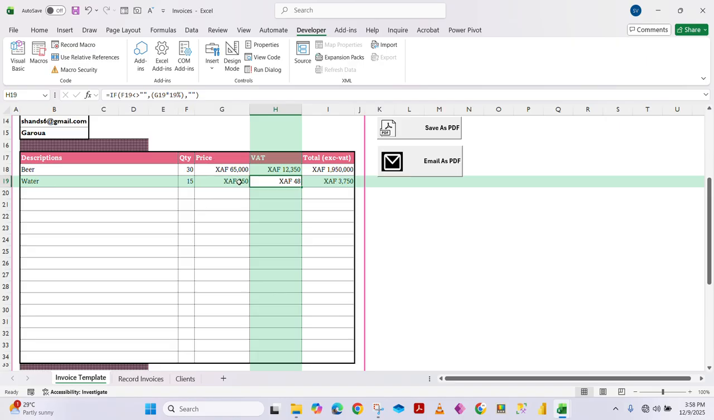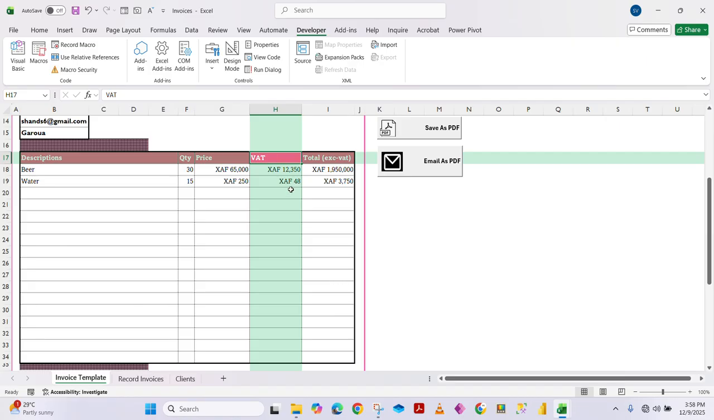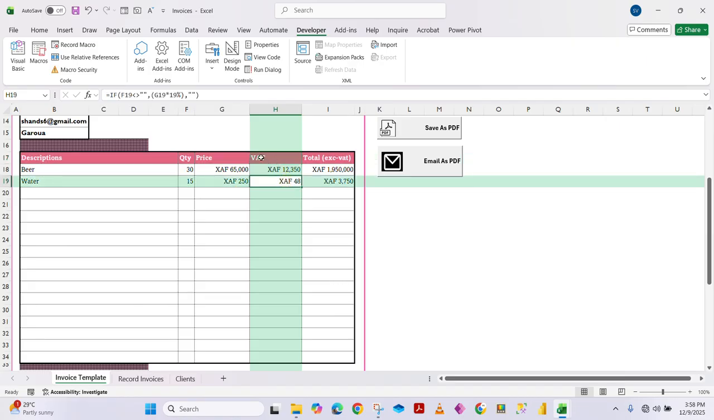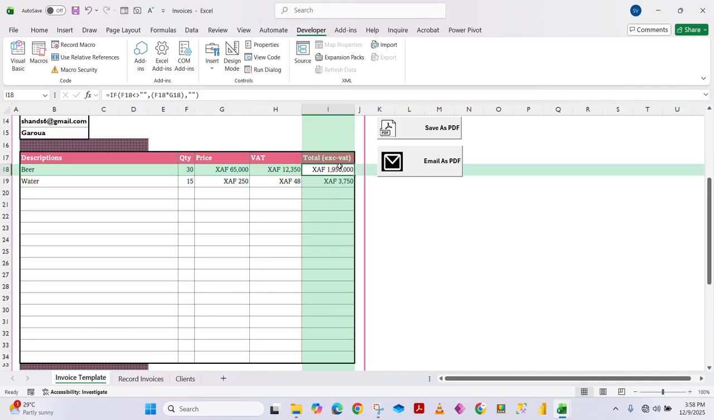So this is going to be the price for the product, and this is going to be the VAT if it is available. This is going to be the VAT for this particular amount, 48. I just put 16 so 19%. Yeah, but we can change it. I just did that because okay. And then this is our total amount excluding VAT.